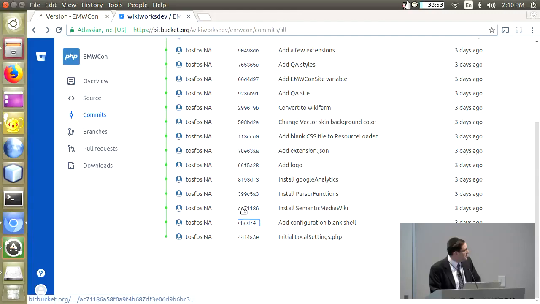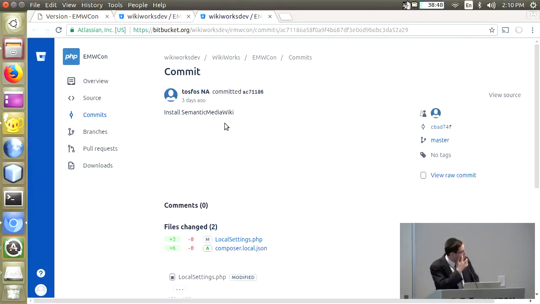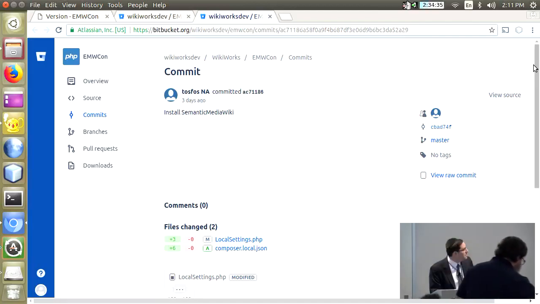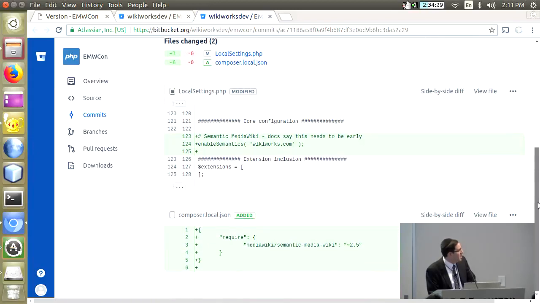Install Semantic MediaWiki, even though you already saw it installed, but this is the way it would look for installing Semantic MediaWiki. Now, I added composer.local.json. So what is that?